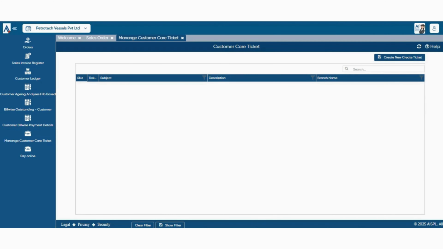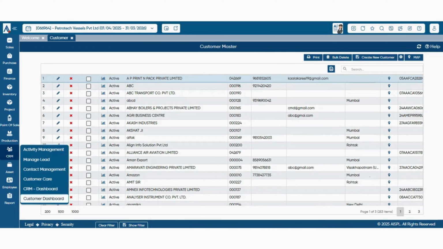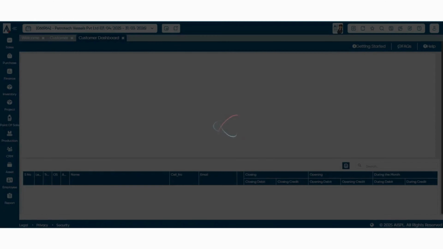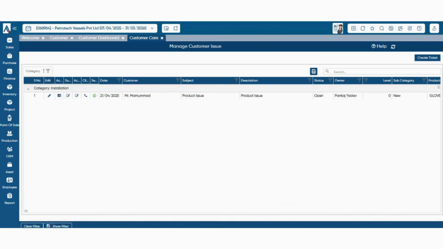So if your customer has any issue, query, or complaint, they can simply go to Manage Customer Care Ticket, raise a new ticket, and submit it. That ticket will then show up in your main CRM dashboard under Customer Care, just like any other ticket raised internally. This feature not only saves time, it also builds trust and professionalism, because your customers know they have a place to go for their needs at any time.